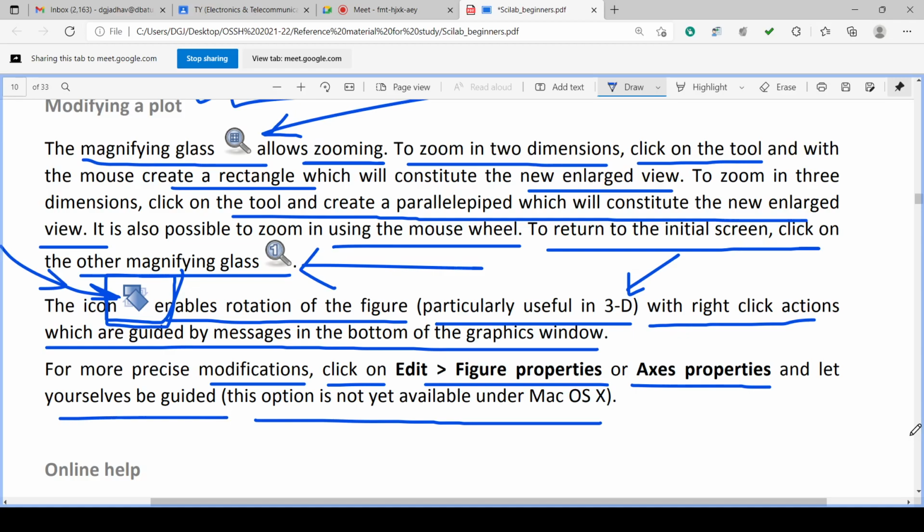The zooming will be more accurate. The accurate area will be zoomed. Okay, so this is possible. Zooming or magnification is possible with the magnifying glass, and returning to the initial screen is possible with another magnifying glass with 1 on it.